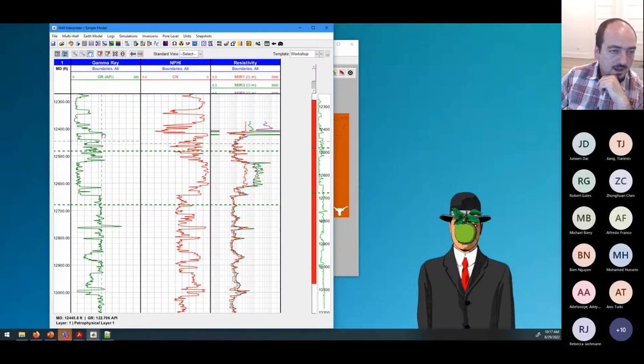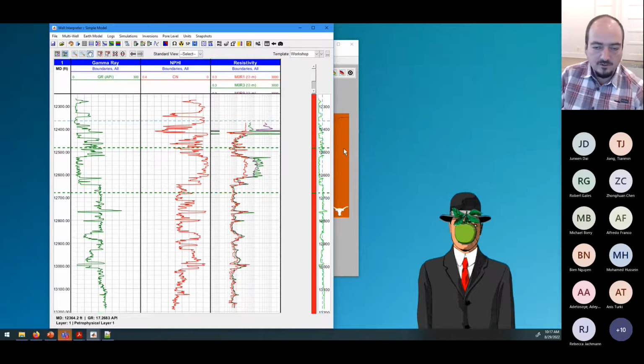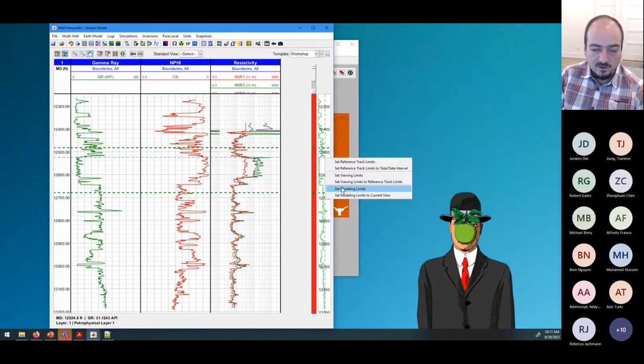And speaking of intervals, here you have the reference track where you can right click on it and you can modify some of the limits. You have the reference track limits that by default are going to be the limits of the total data interval, whichever you have loaded, it's going to be here. You may want to change them to whatever you want to focus on in that area. The viewing limits, which is exactly that, just what are you looking at? You can reset them to the whole view. And the modeling limits, which are probably the most important ones.